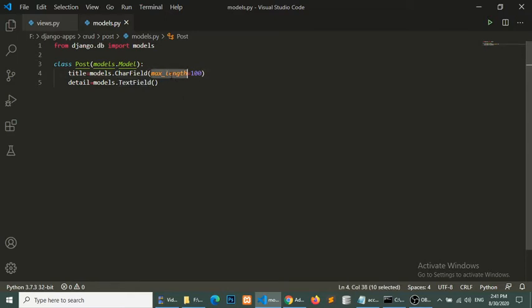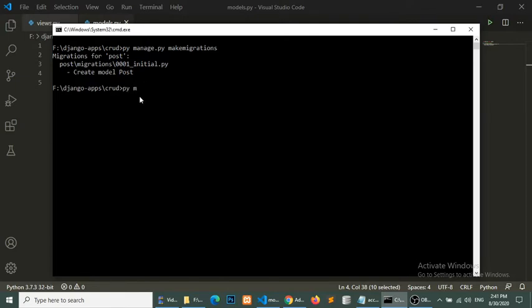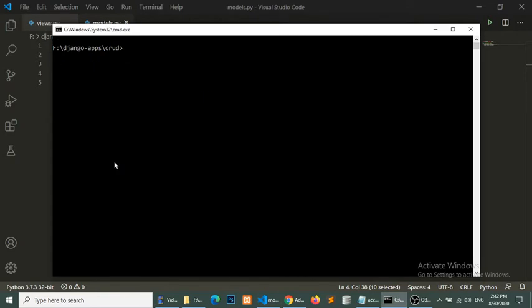So Django gives us a command to create a migration. So we will run this command, py manage.py makemigrations. So this has created a migration file. Now we will migrate it. So here we have migrated our post model.